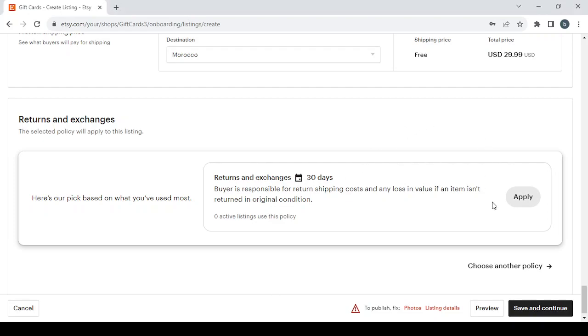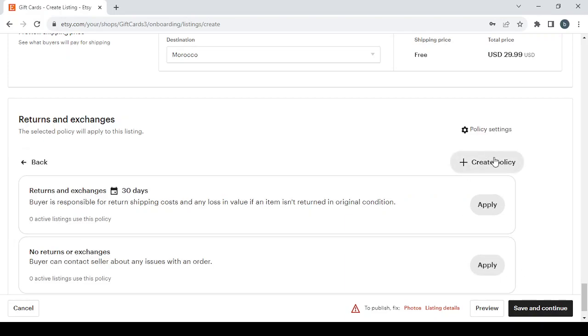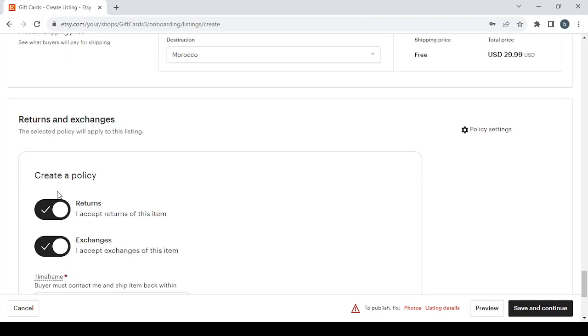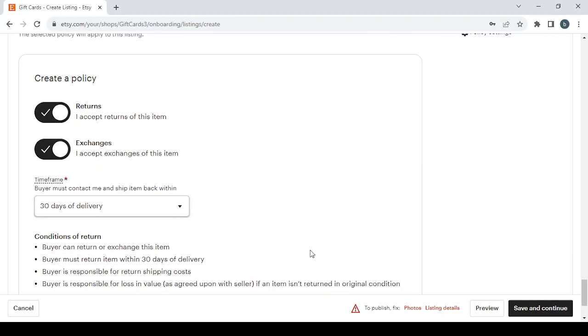So here you can apply the 30 days policy, or you can choose another policy in here, or you can even create your own by choosing what you're going to accept and what you're going to refuse, and you can also choose the time frame.